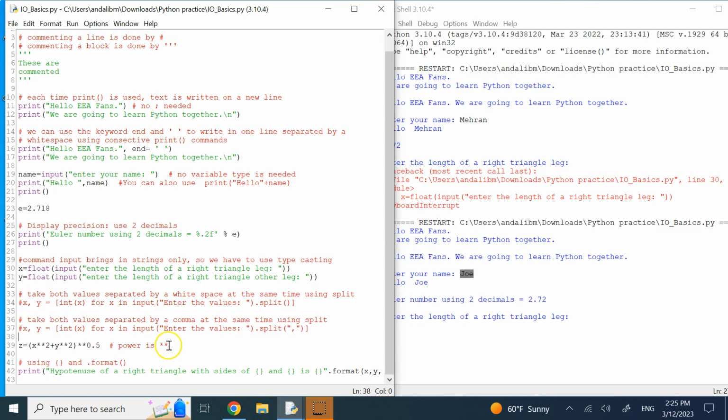And by the way, power in Python is double asterisk, it's not a caret. And it's not the pow command like C++. In here, double asterisk means power. So I'm calculating the hypotenuse, call it Z, and then look here.